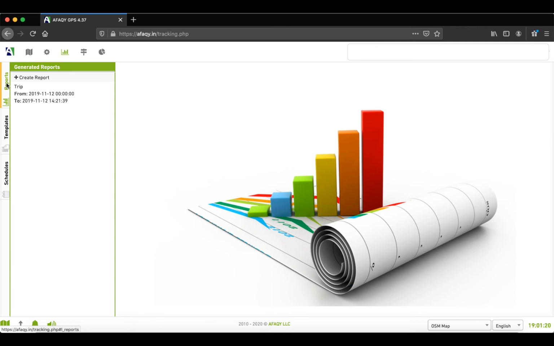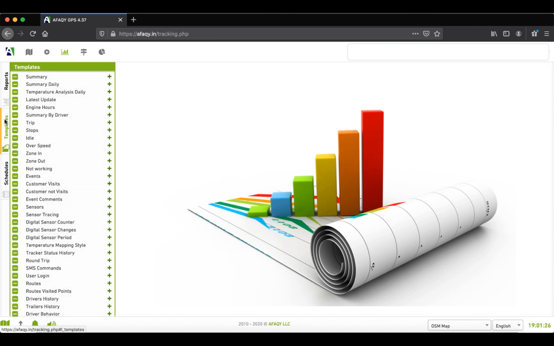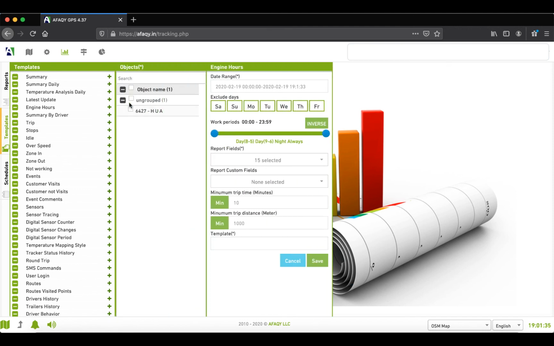Finally, you can create a template report and schedule it to be sent. Click on template on the left side of the page, and then choose the report that you want to add to your template. For example, let's do engine hours, and then you choose the car or cars that you want to do the template on, and then you fill in the fields, and then you choose the name for your template. For example, let's do test, and then you press on save.